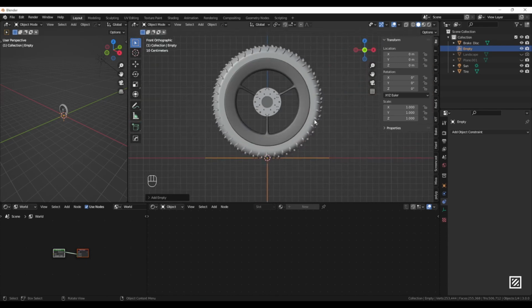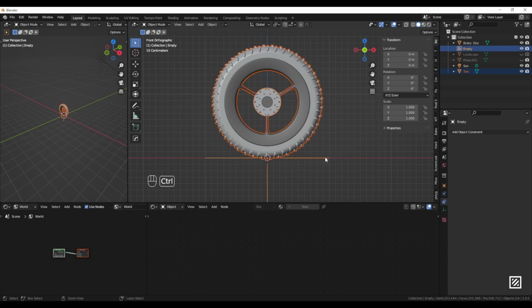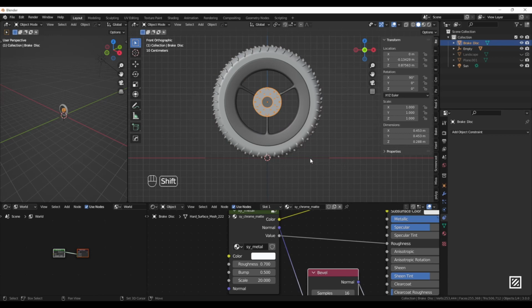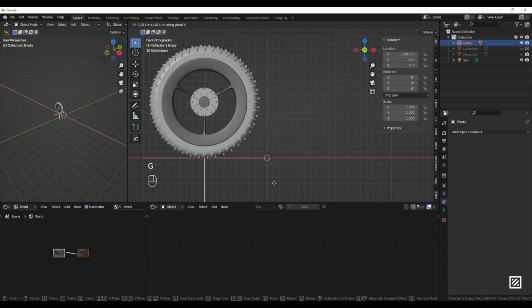Next thing, I will have to parent the wheel with our empty. So let's select the wheel, shift, select the empty, and press Ctrl P. Now, from that menu, usually I would select object, but sometimes you may get weird transformations. So I will choose object, keep transform. I will do the same with the brake discs. Select brake disc, shift, empty, Ctrl P, and object keep transform. Now when we move the empty, the wheel moves with the empty.